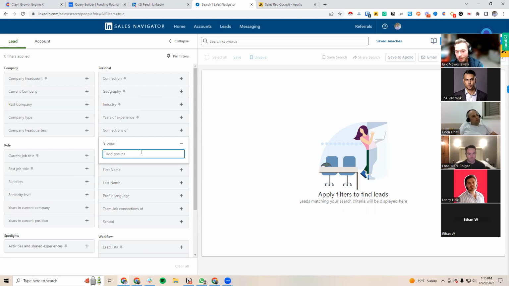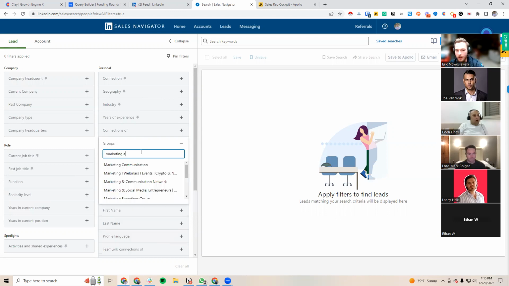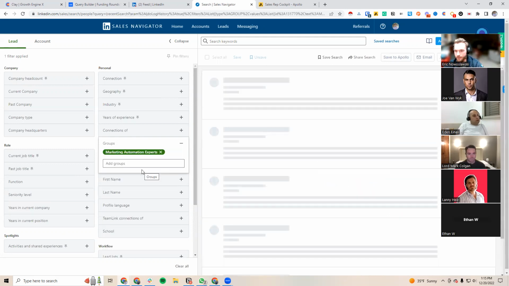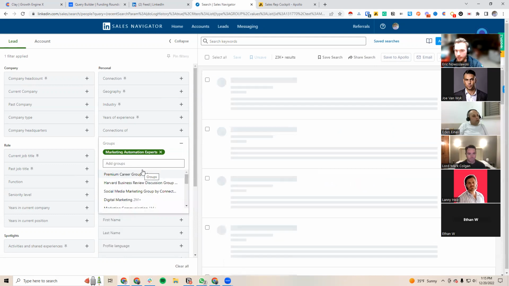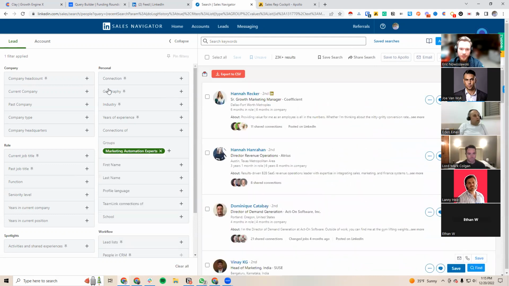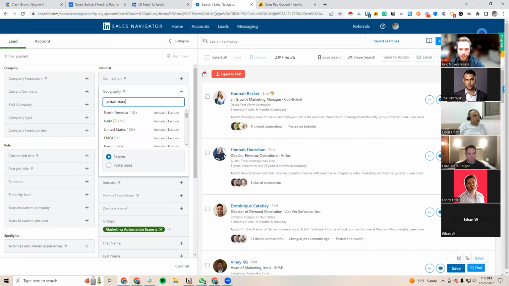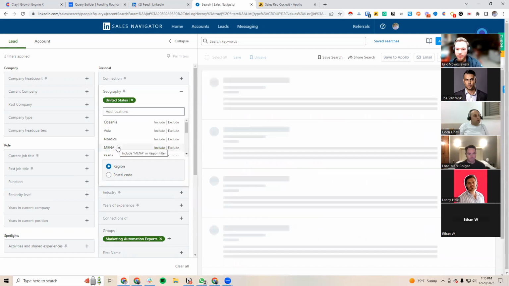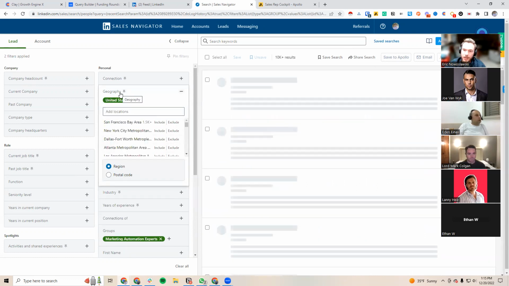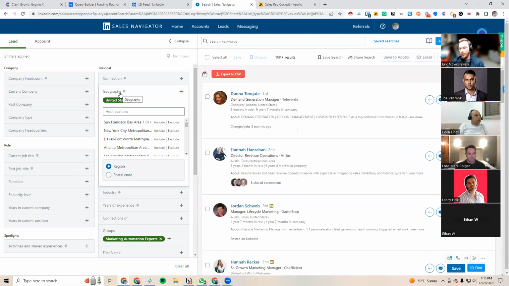And the reason I am so bullish on using the groups feature is precisely for the fact that LinkedIn groups are so terrible that if somebody is a part of a marketing automation group, right? Marketing automation experts. How many people are in this group? Let's just let it load up. There's 23,000 people who are in this group. And let's see just in the United States, because usually I target people in the United States. There's 10,000 people in the United States who are in this group, and they've joined Marketing Automation Experts.